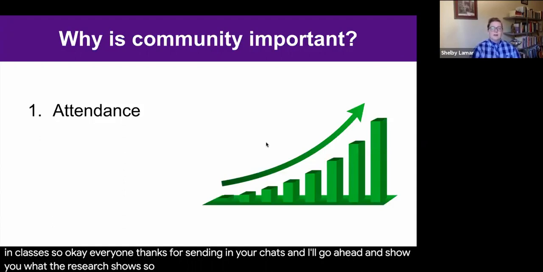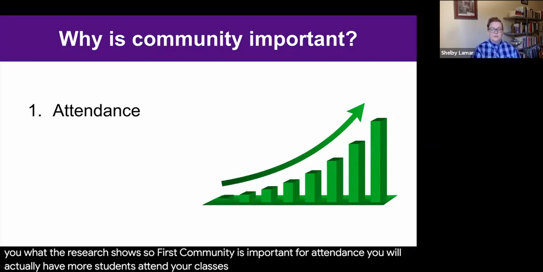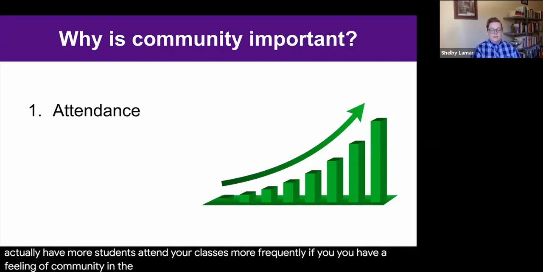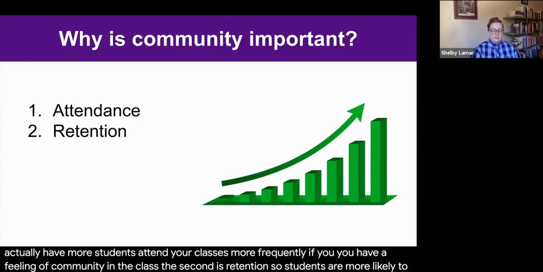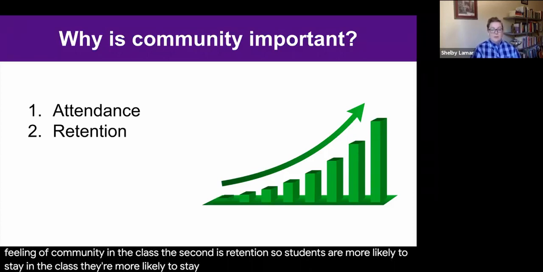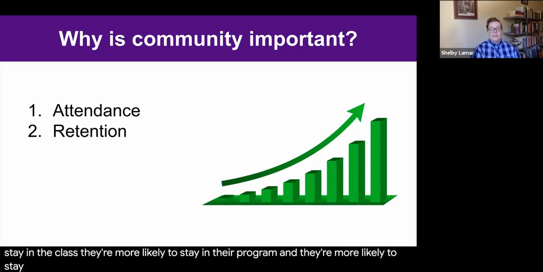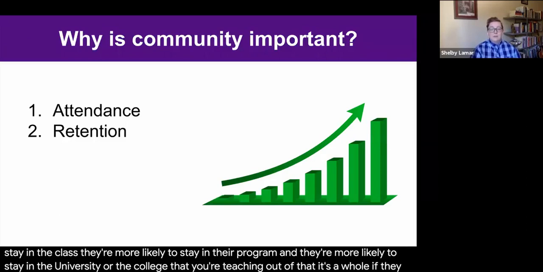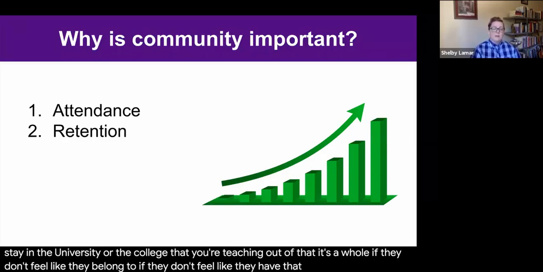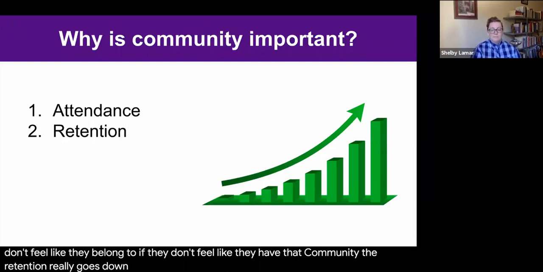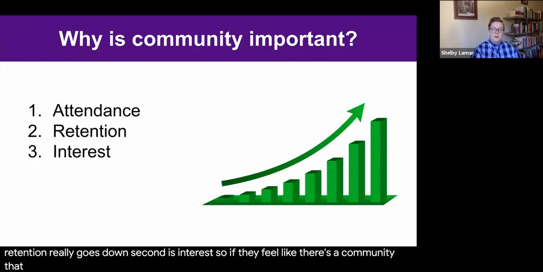So first, community is important for attendance. You will actually have more students attend your classes more frequently if you have a feeling of community in the class. The second is retention. Students are more likely to stay in the class, in their program, and in the university or the college that you're teaching at as a whole. If they don't feel like they belong, if they don't feel like they have that community, the retention really goes down.